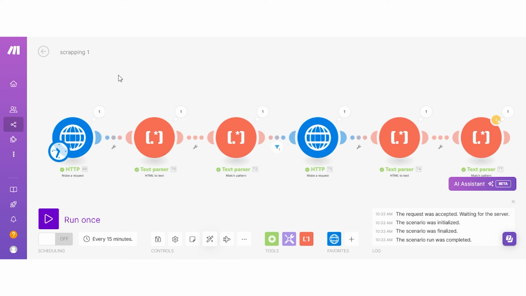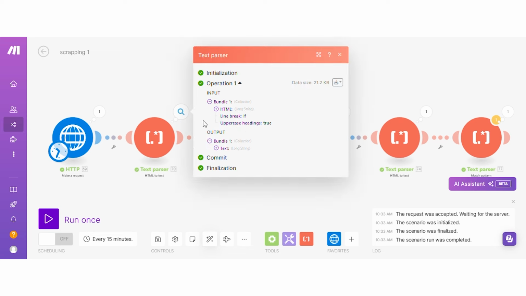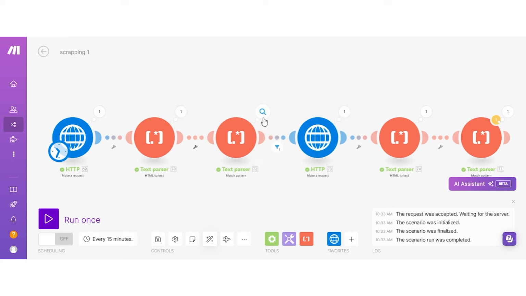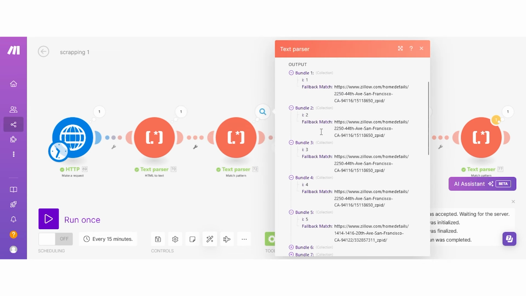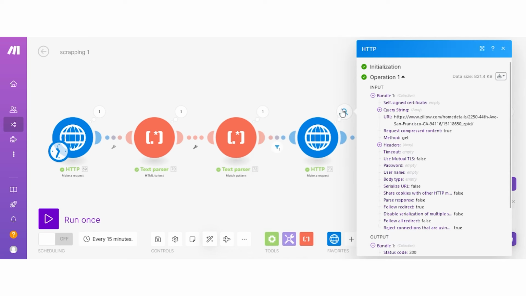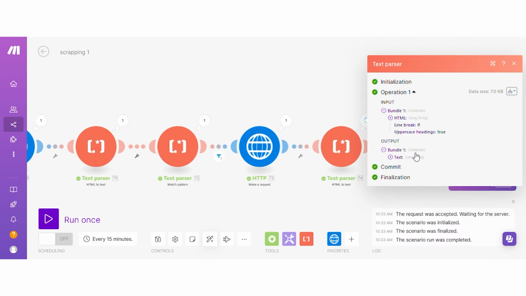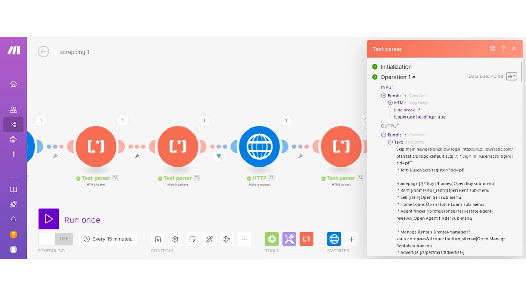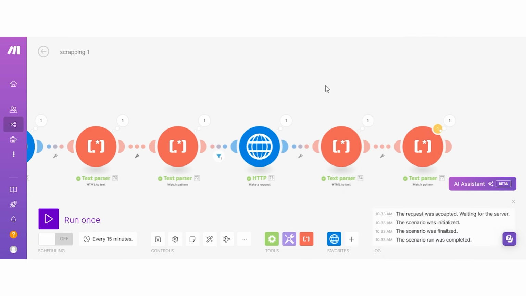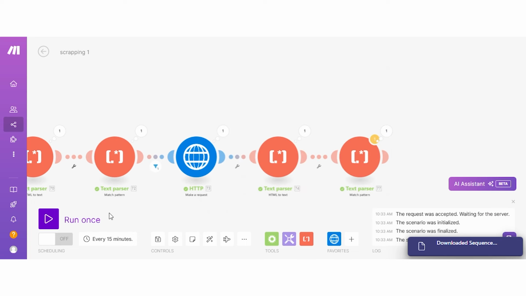So what we did is that we took an HTTP module, then text parser, then again match pattern, and used a regex formula to obtain the URLs of the homes. Then we again used the HTTP module and converted it to text using the HTML to text. After that, according to our requirement, we can fix the regex. For me, I need to scrape the rent, so I used the regex formula for scraping the rent.